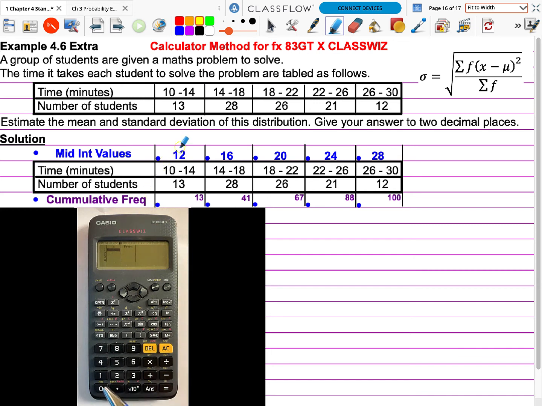Now I'm going to put the data in. So the data items are 12, 16, 20, 24, and 28. And when you've entered all the data, you could scroll back up to make sure that you've entered it correctly.